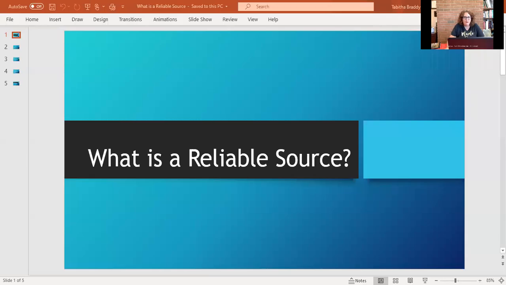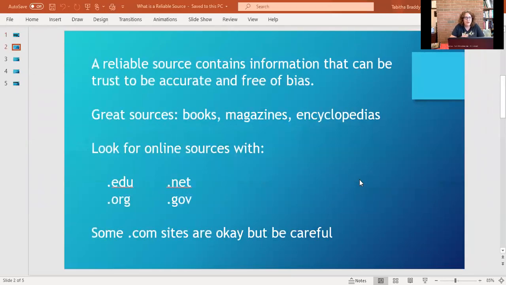So I'm going to share my screen over here. I've got a PowerPoint for you to look at. All right, so what is a reliable source? A reliable source contains information that can be trusted to be accurate and free of bias. So great sources are books, magazines, encyclopedias.